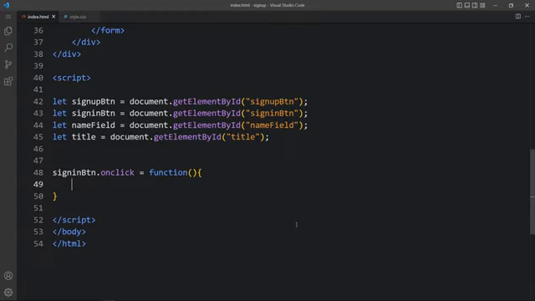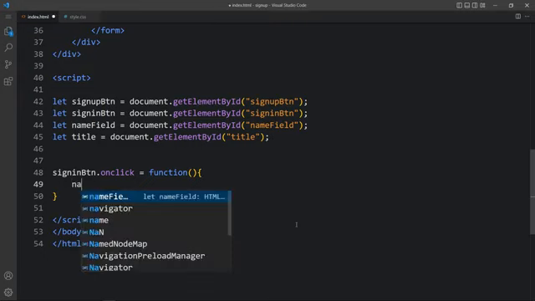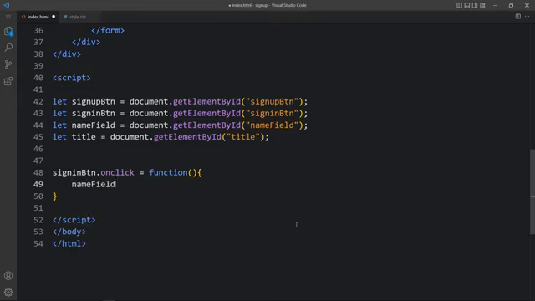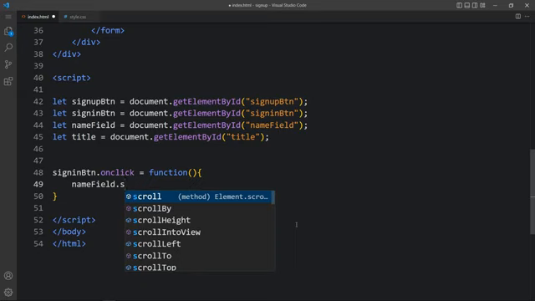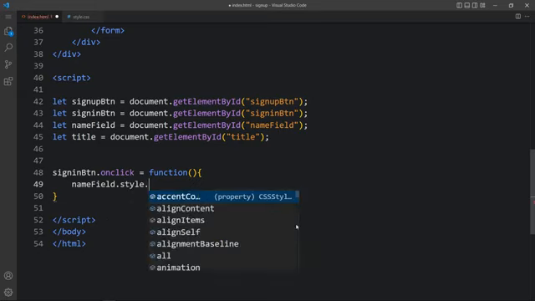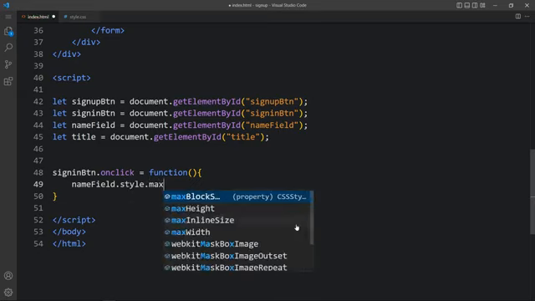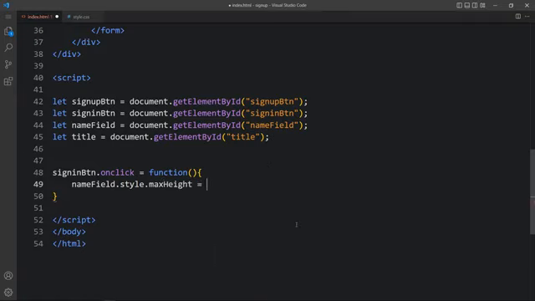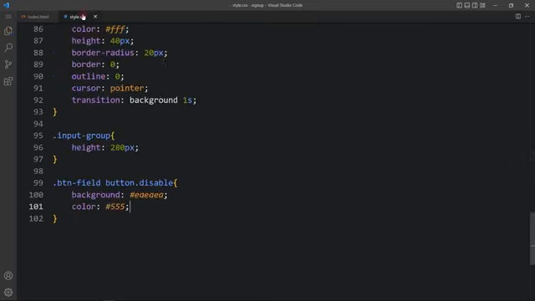So to hide the name field, here we will add name field dot style dot max height. It will be 0. So when the max height is 0, it will be hidden. But in the CSS we have to add one more thing.